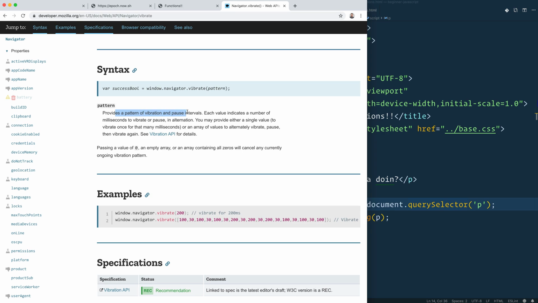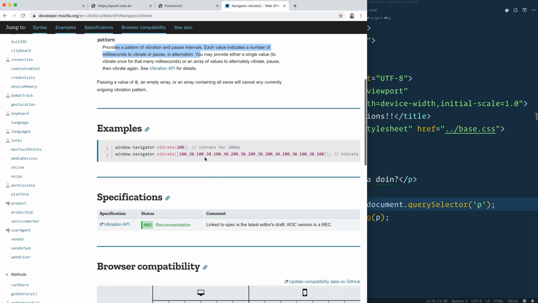Provides a pattern of vibration and pause intervals. Each value indicates a number of milliseconds. Ooh, that's kind of cool. So you can give it 200 milliseconds, or you can pass it what is called an array. We'll go into what those are, but essentially it's just a list of multiple values.